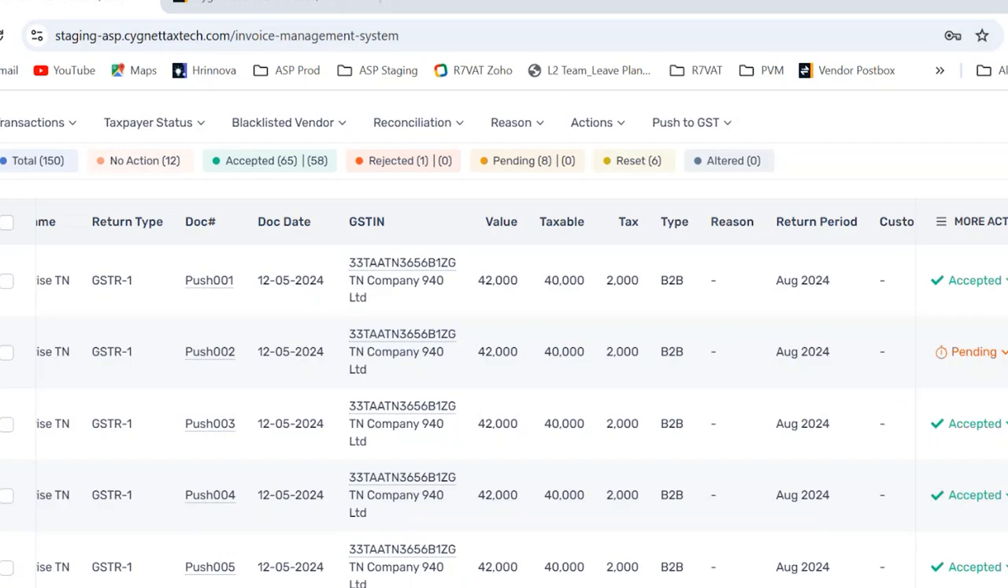But the other ineligible credit, which is blocked credit under Section 17(5), is not going to be marked as ineligible in the IMS. You will have to accept it and then do a permanent reversal of these transactions. The system is not going to mark it as ineligible.